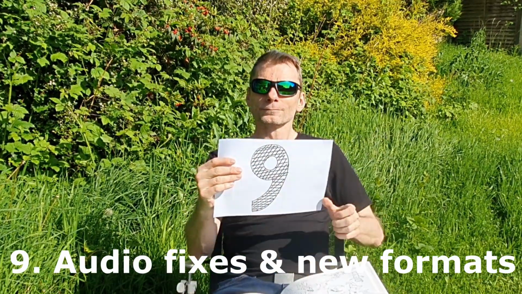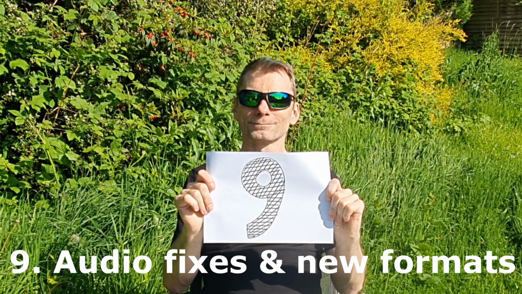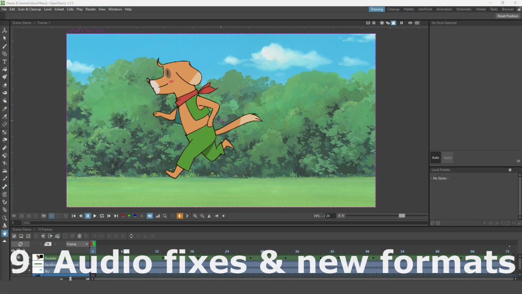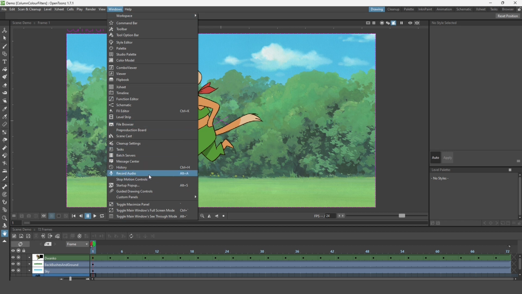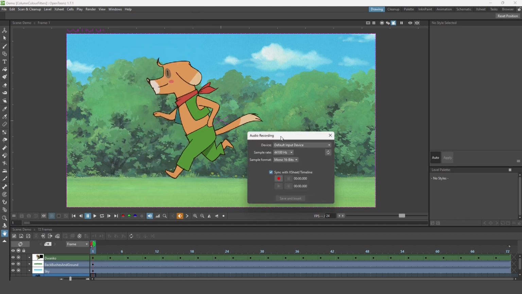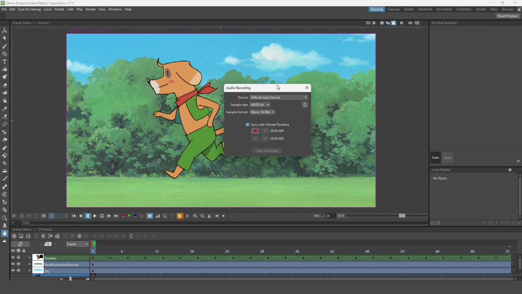So the 9th new feature I want to highlight today is the additional support for audio formats. So firstly, the audio recording dialog has had a makeover, and you can find that in the Windows menu. So this is for recording audio directly in OpenToonz without using another program. So first, you can choose the audio input device. You can choose to record up to 44 kHz instead of just 8 kHz, so your recordings will now be much clearer. And you can choose the sample format to record in.